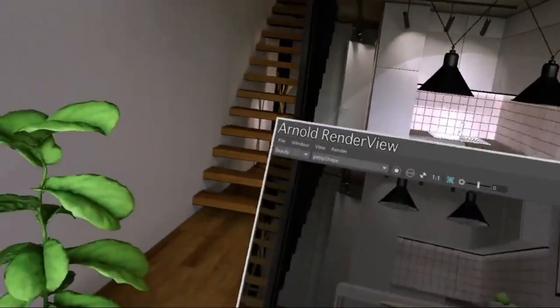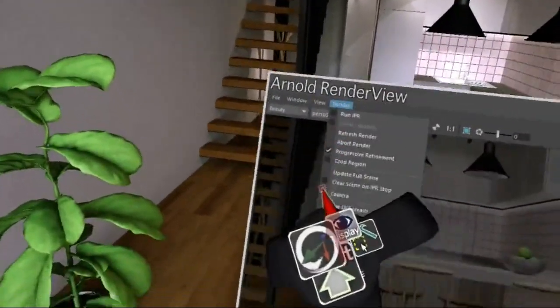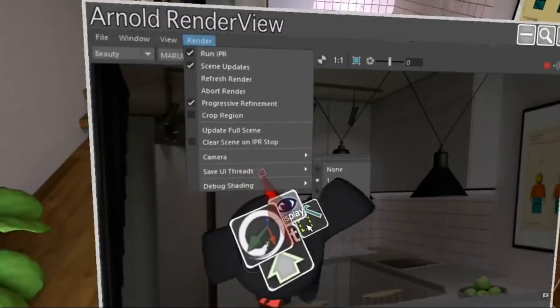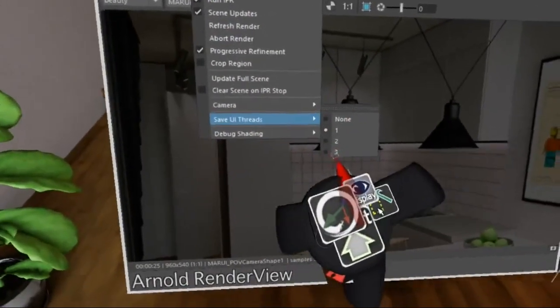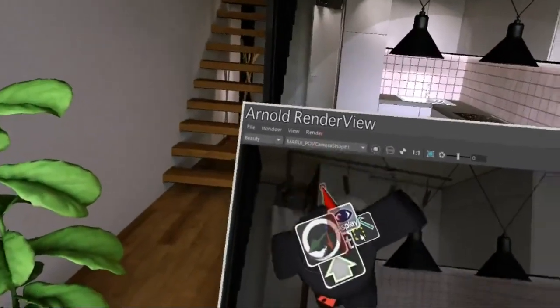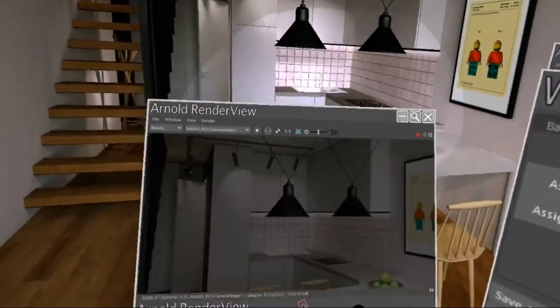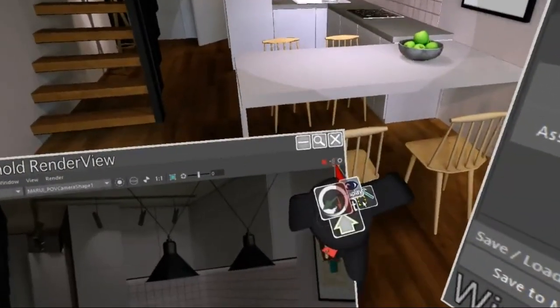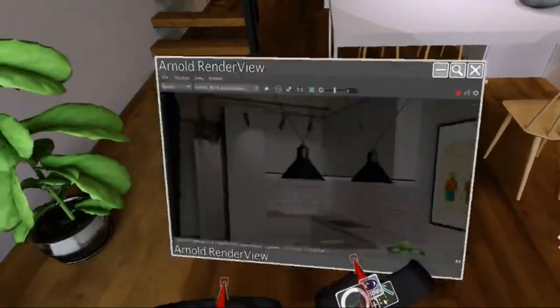Arnold rendering takes a lot of computing power. To keep my VR experience smooth, I set Arnold to preserve more threads for Maya. I also turn off interactive updates in the Arnold render view for now.